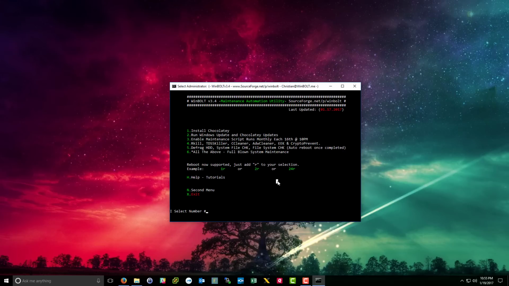Once we're at the WinBOLT main menu, we have six options right off the bat. That is one, install Chocolatey; two, run Windows updates; three, enable maintenance script; four, rkill; five, defrag; and six, all the above. Typically on a computer that's heavily infected or a workstation that's just bogged down, you're going to run option six, which runs everything. Set it, forget it, and come back in two to three hours and you're good to go. The computer is going to be in much better shape.